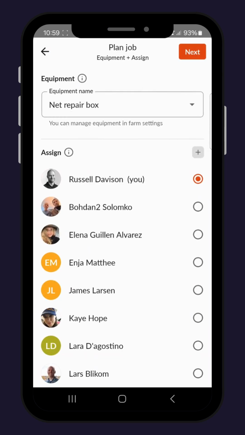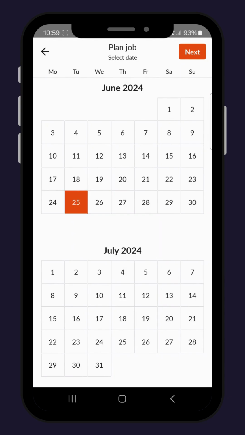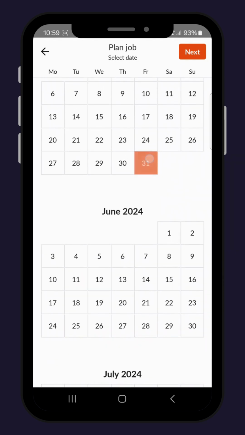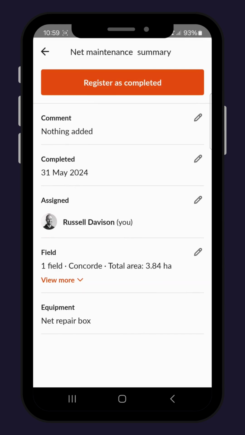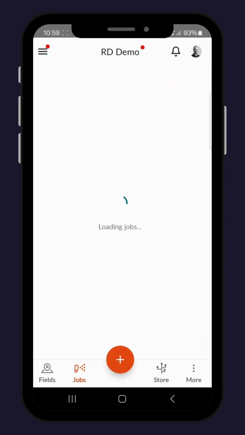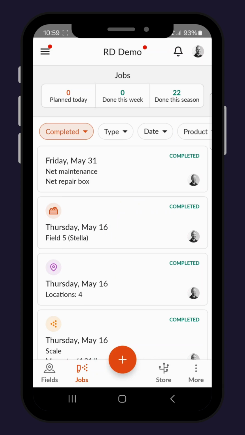the job. We hit next, and then we can get the calendar. So that I know this job was done on the 31st of May, for example. Hit next. We get a little summary there of what was done and who did it, and we just register it as complete. So if a job's been done without using the app in real time, we can always go back and add them to the calendar later.